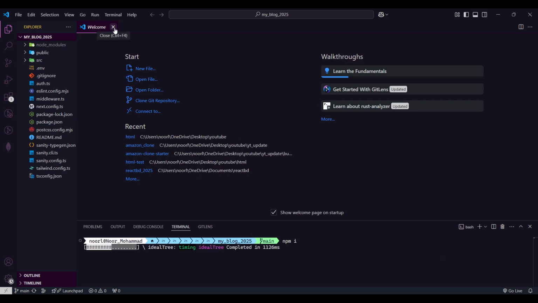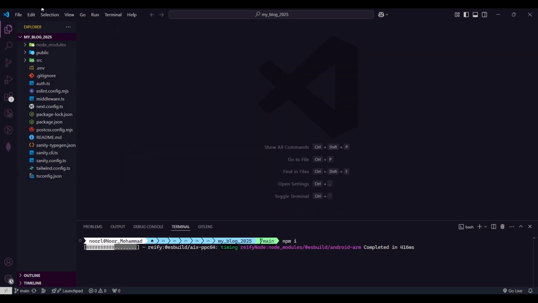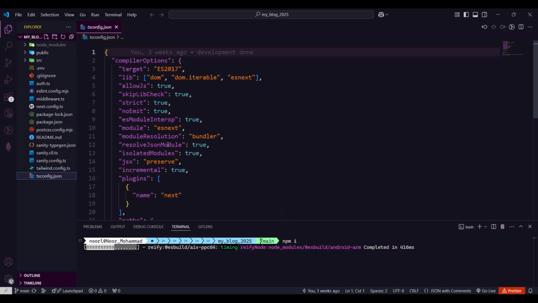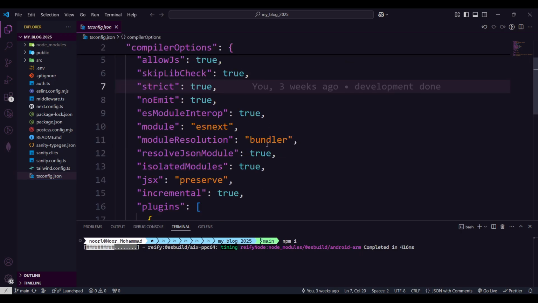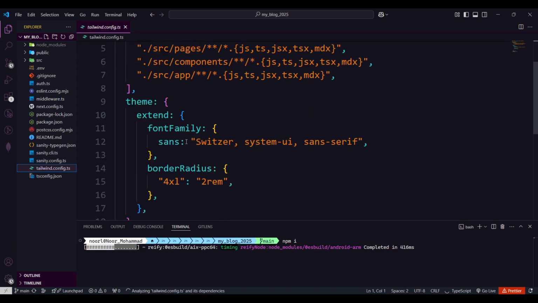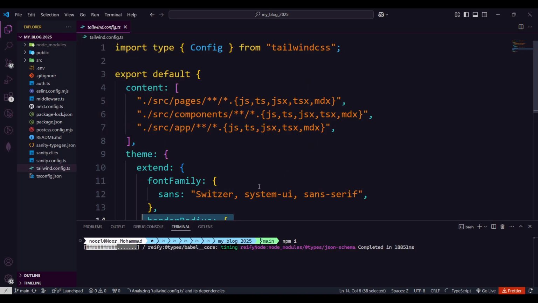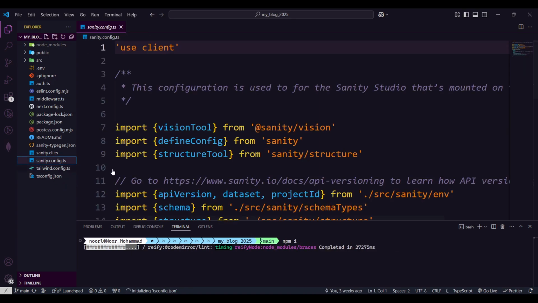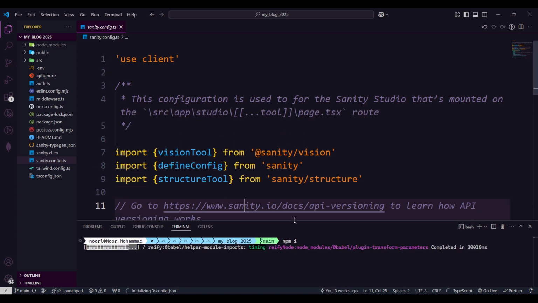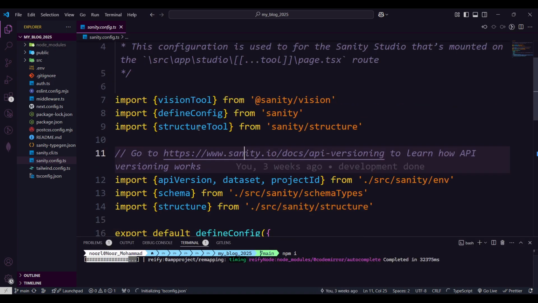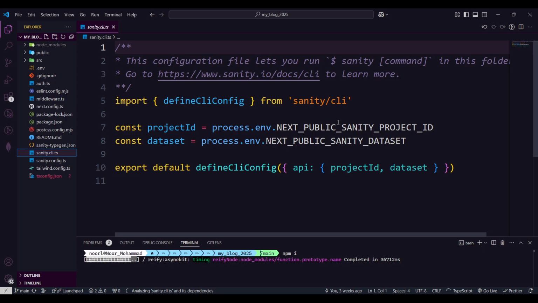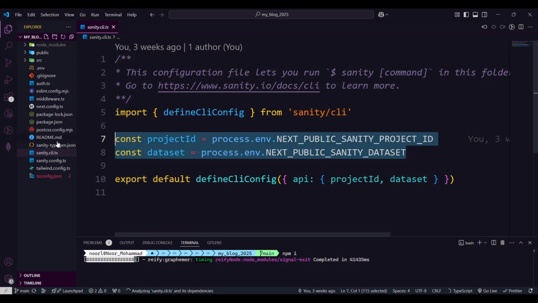Now before moving forward, I just want to go through a quick overview from bottom to top. First of all, as you see, we have a tsconfig.json file, which is the TypeScript configuration for my project, and the tailwind.config.ts file. As you see, we are configuring the font family, border radius, so all the things in the Tailwind configuration are aligned here. Beside that, we have sanity.config.ts, which will be responsible for getting the configuration of a Sanity setup. Then we have our sanity.cli.ts.